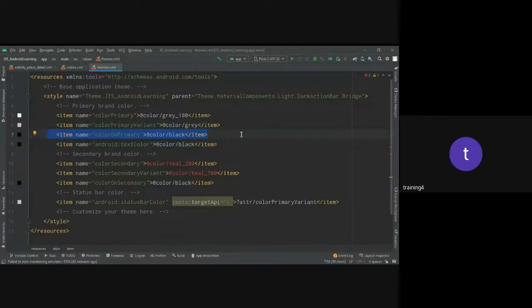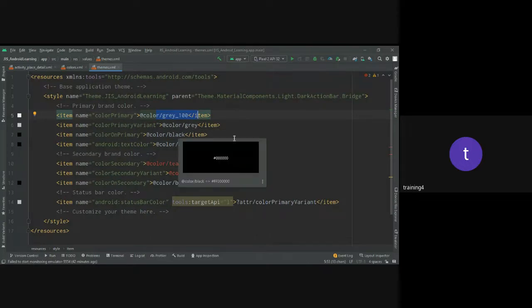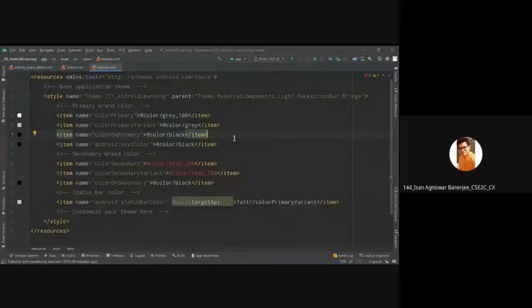That means it indicates what the color will be of anything that is above the primary color, such as textual content. So what will the color on primary be? Will you keep it as black? According to my shades, I have used gray color, no? So that's why I'm choosing black. Otherwise, it won't be readable.